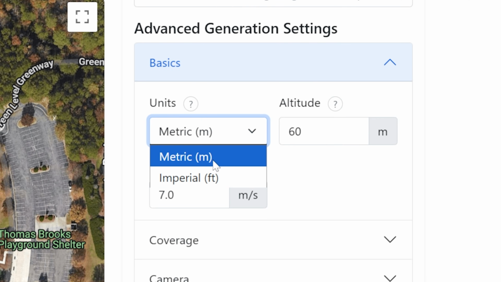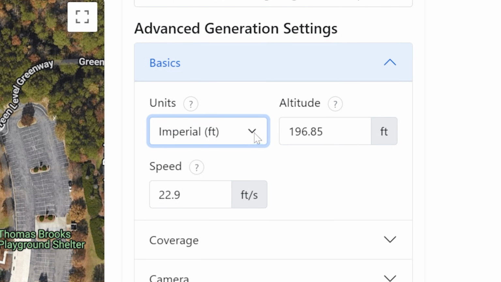If you're one of those people that likes to use imperial, you can switch between that. You can do metric. It doesn't really matter. It will automatically adjust everything and all your values.